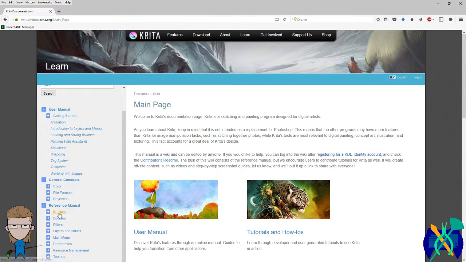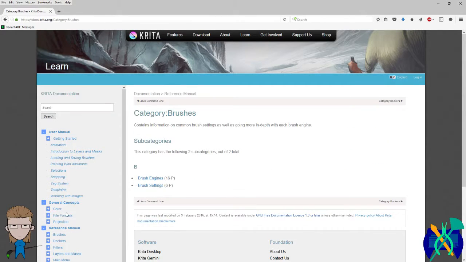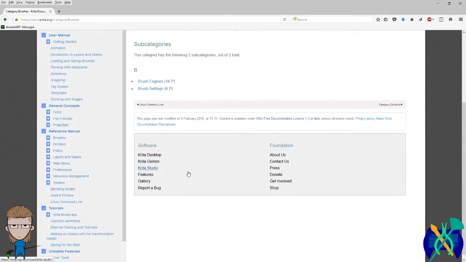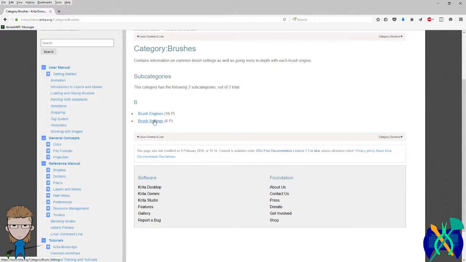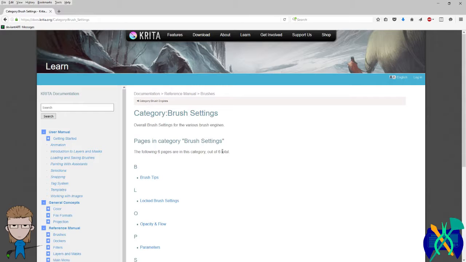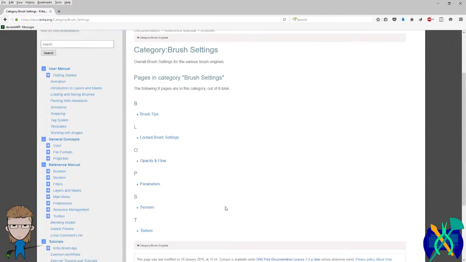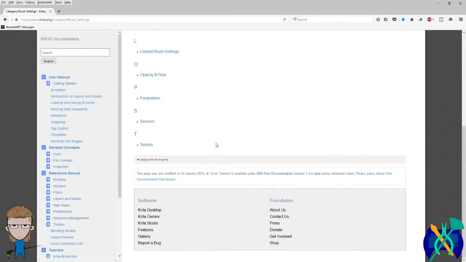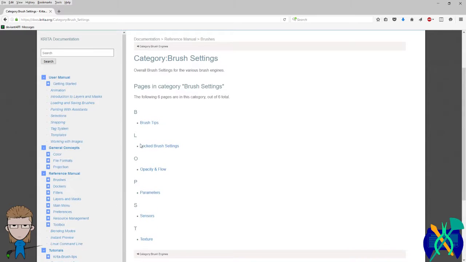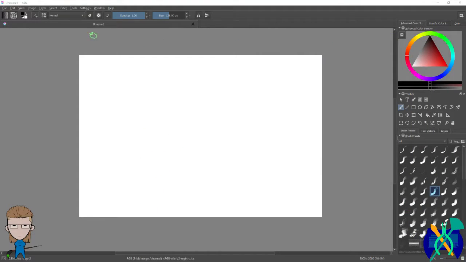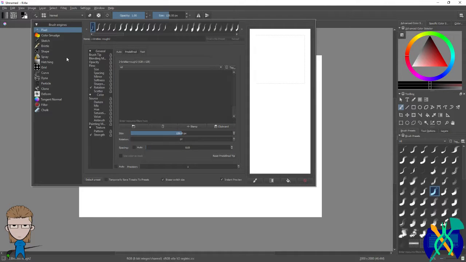And I was actually... brush engines, brush settings... okay, let's try this. Let's read about these. Tips, locked brush settings, opacity, flow, parameters, all of this good stuff. Dear. Because I am having a difficult time getting my head wrapped around the brush engine for Krita.